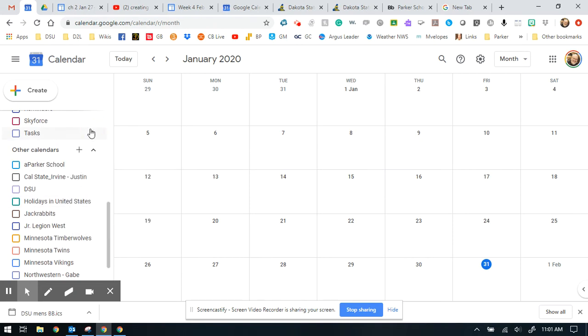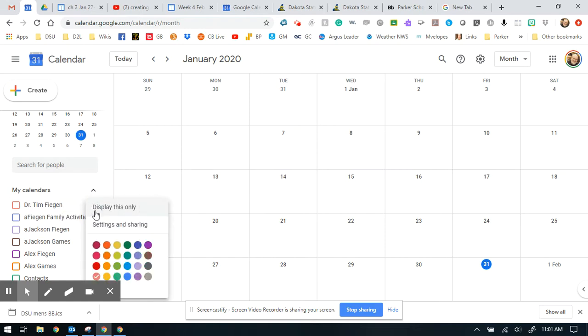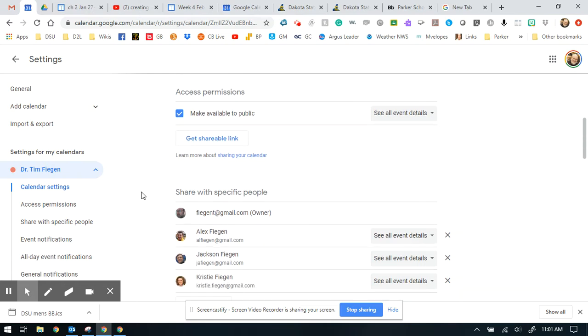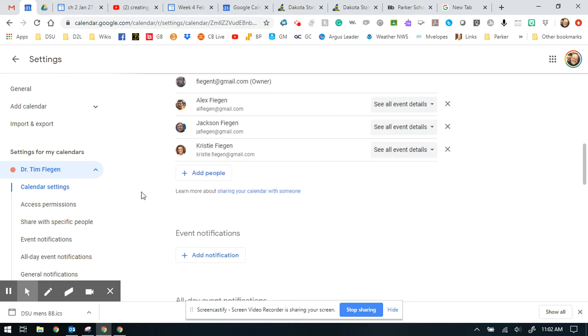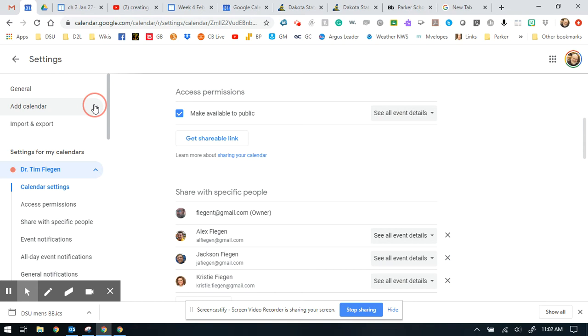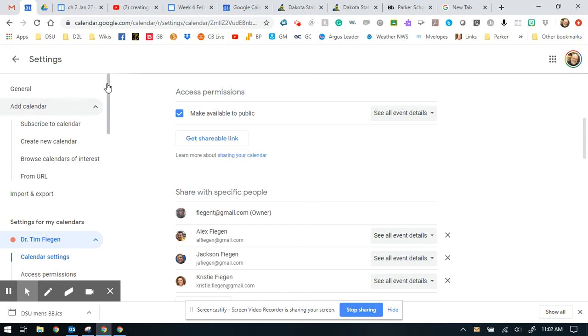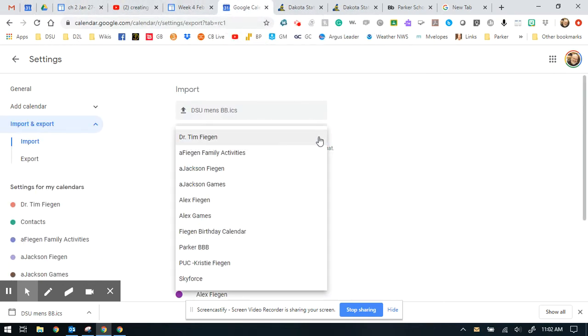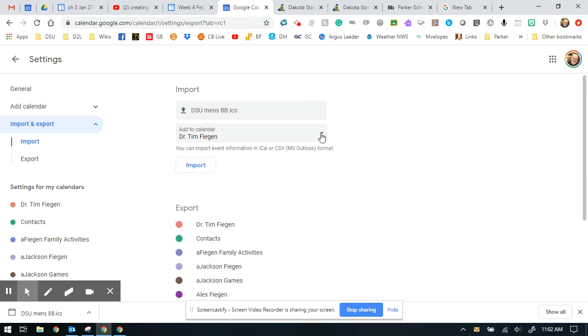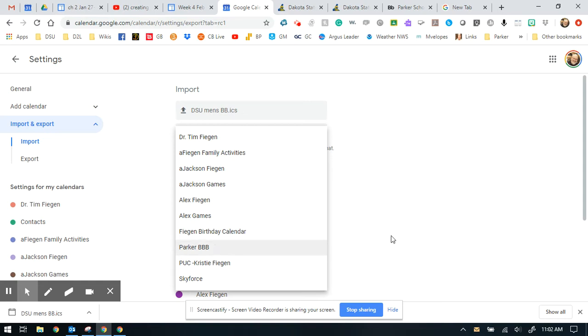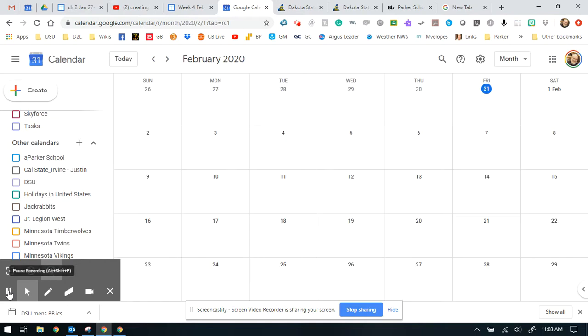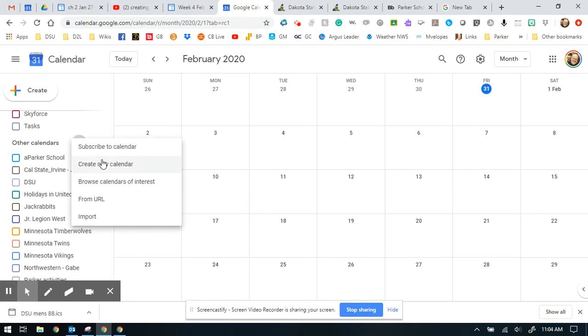Let's see, might be under settings. Right here, add a calendar. So I can just click on here and start a calendar. Import. So here, when I come back here to the calendar, now I got it. You would simply do the same. You're going to import. You'd create the calendar first.